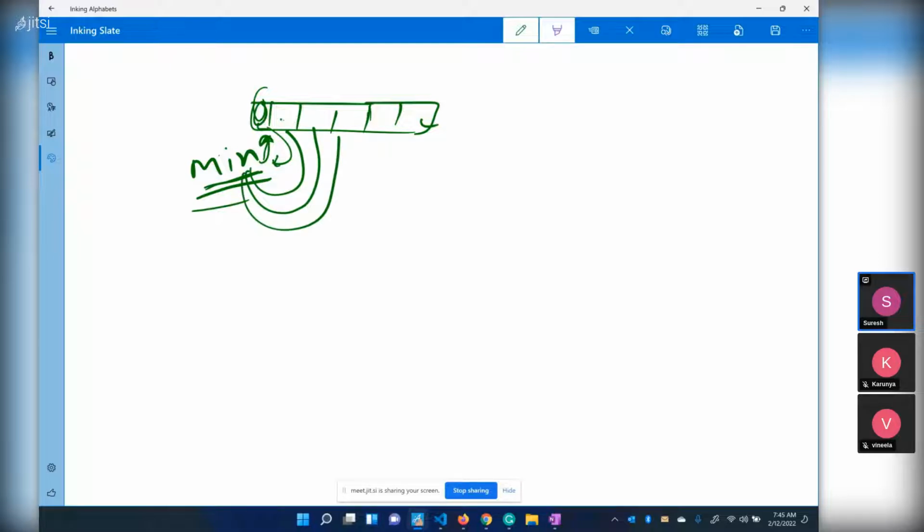Correct? And if you find a smaller value, what do you do? You will swap it. Now this is the smallest. Let's say you have 8 here, but you found a 5 here, which is smaller. All these other numbers are greater than 8. But once you come here, you found a 5 which is smaller than 8.